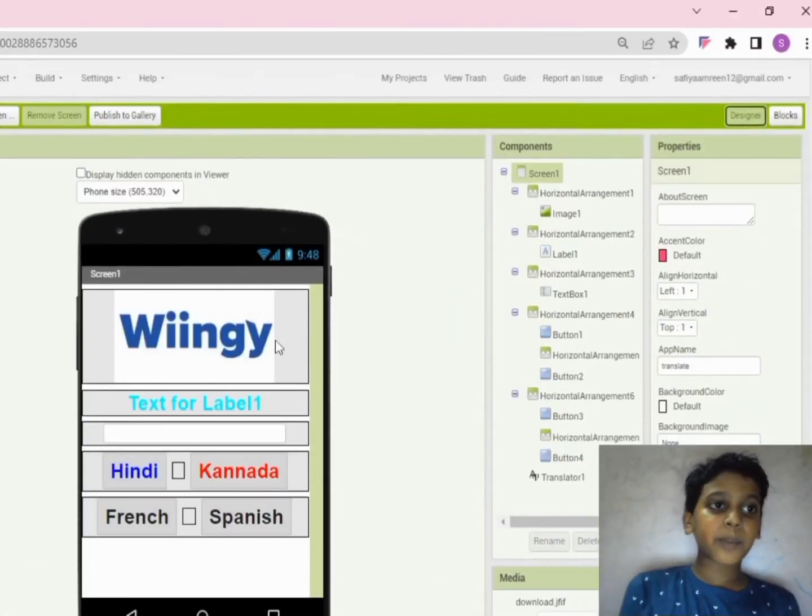Today I'm going to make a translator app using MIT App Inventor after a long time. Let's start the video. This is the design part of my translator app.